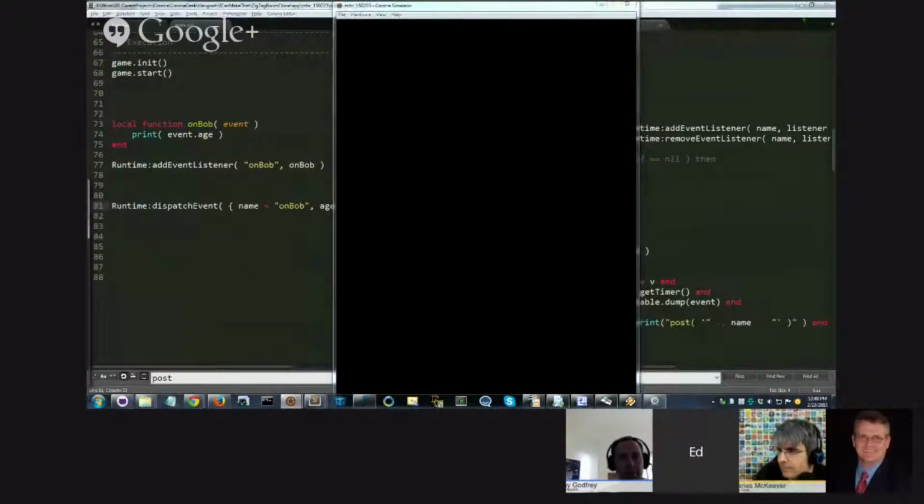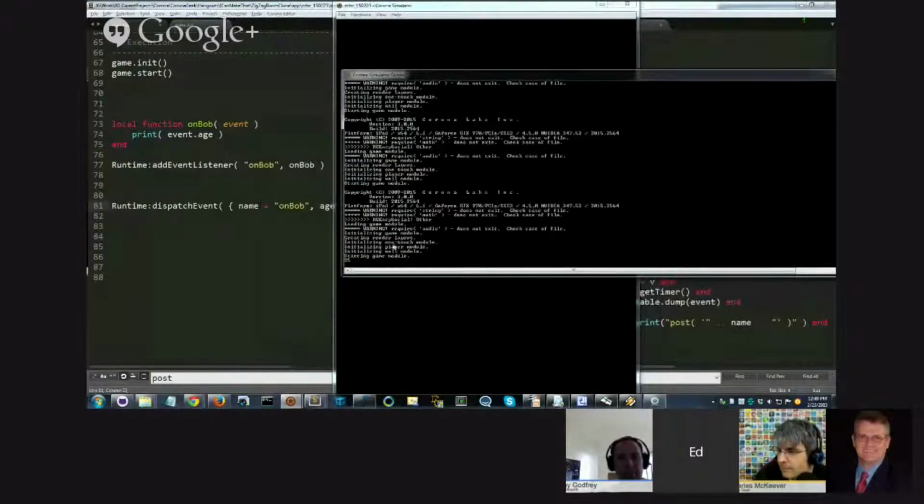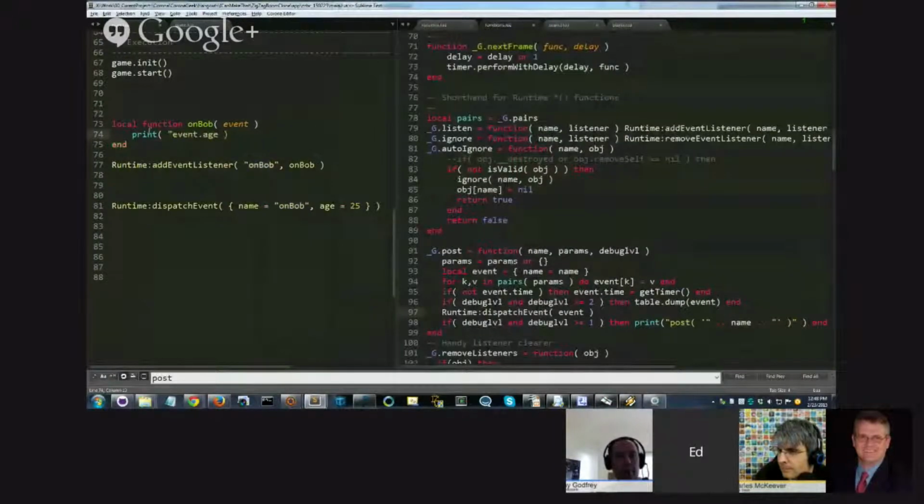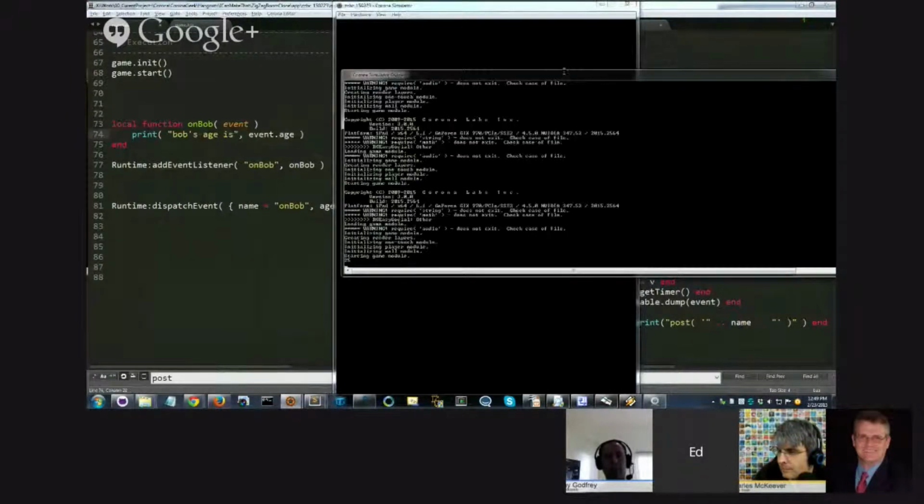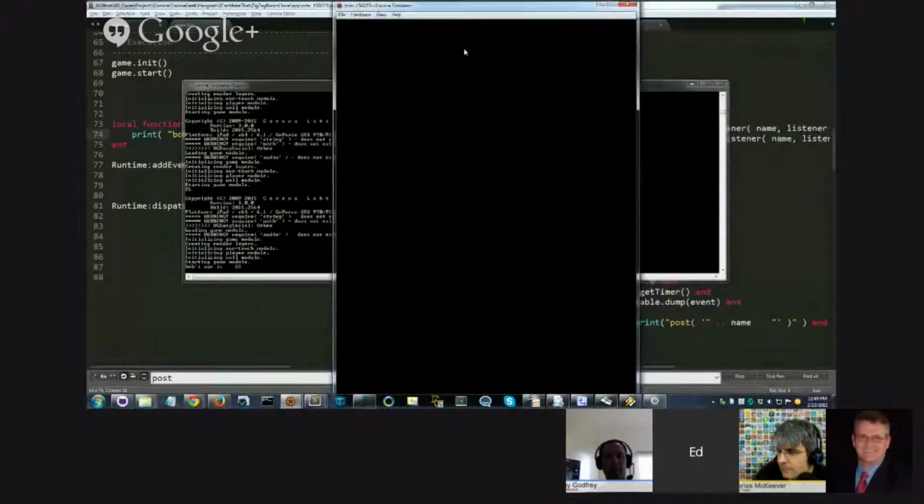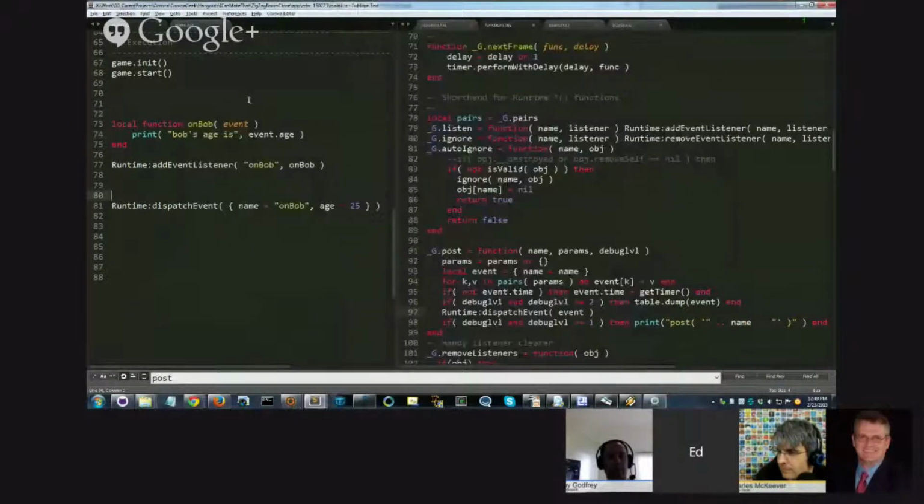All right, there it is. I ran this code. It set up the listener, and when this bit of code ran, it printed out 25. And I can make this a little more clear. I could say Bob's age is. Bring the log over, rerun it. Bob's age is 25. Let me explain what we're seeing here.